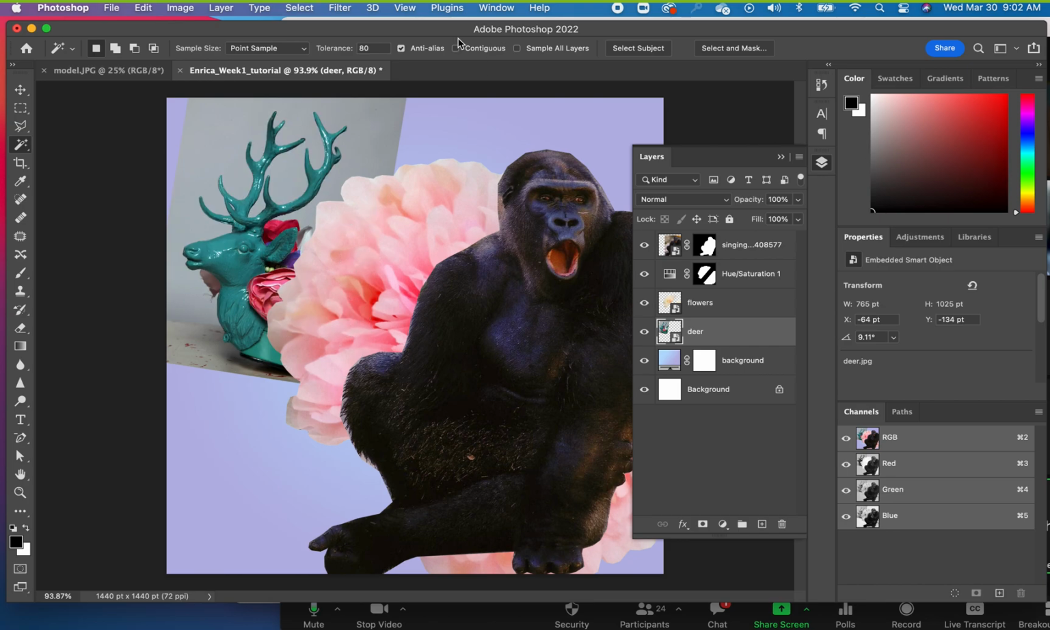Oh, actually, let me deselect and check contiguous, let me see if it does. Yeah, it does a better job. Contiguous was unchecked, so it had a bunch of holes on the inside. It still does, right? You can see this.